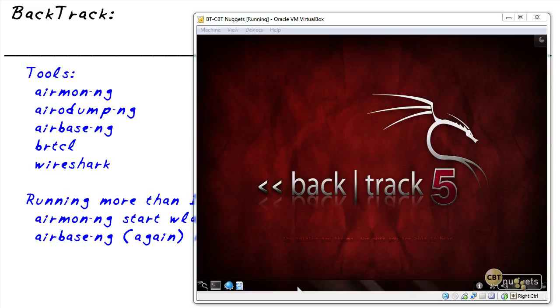So here's the BackTrack system, my virtual machine that I've been using for each and every one of our nuggets in this series to this point. And here's something that I discovered. I discovered that when you emulate hardware, not everything for every single purpose is going to come through the way that we had hoped.